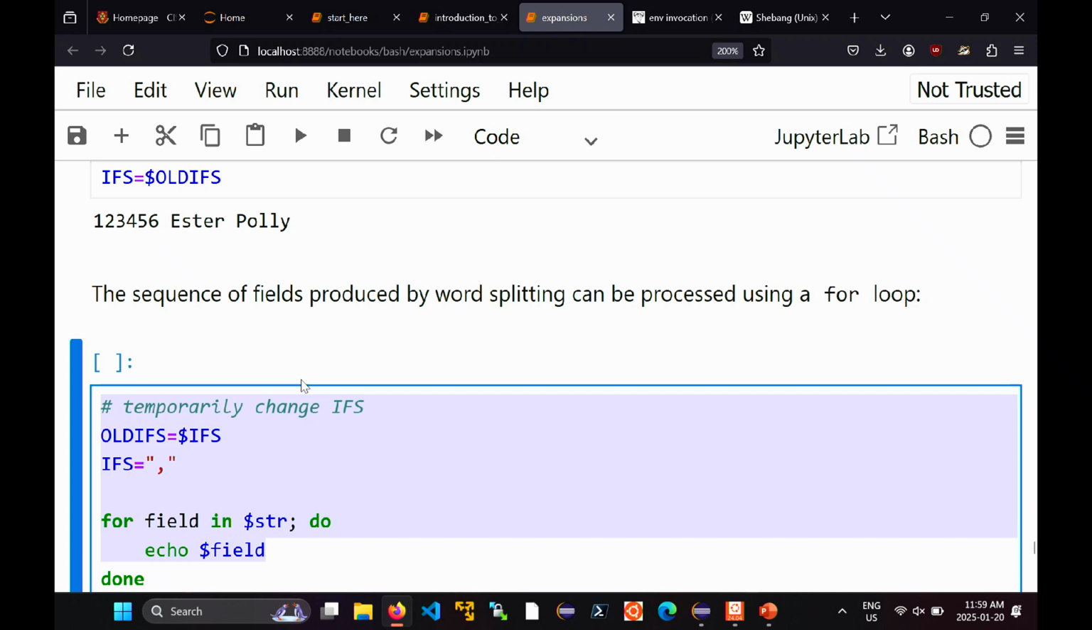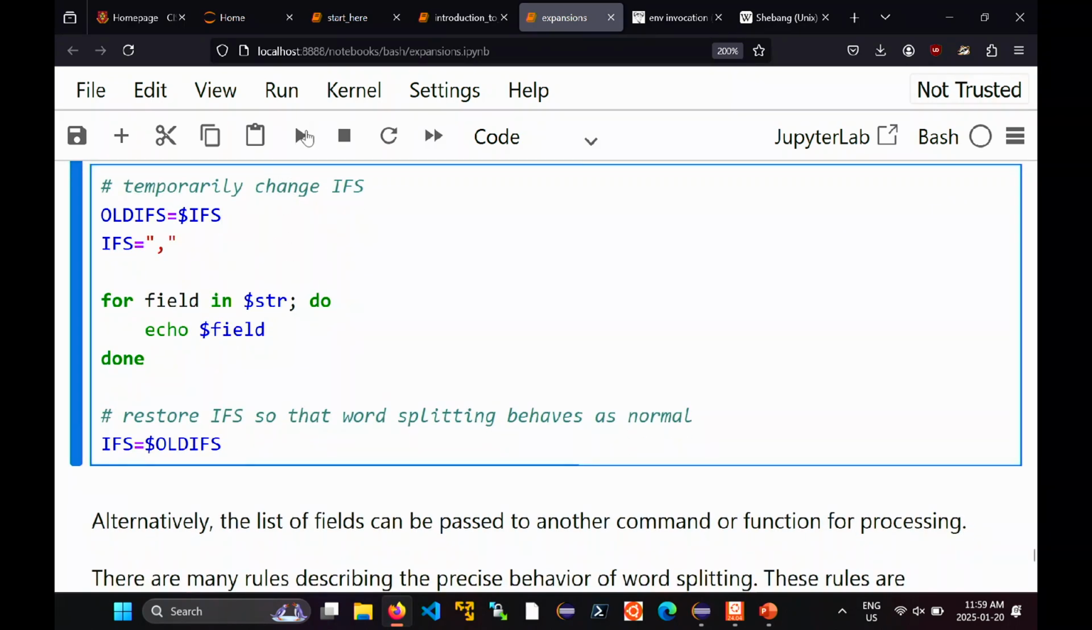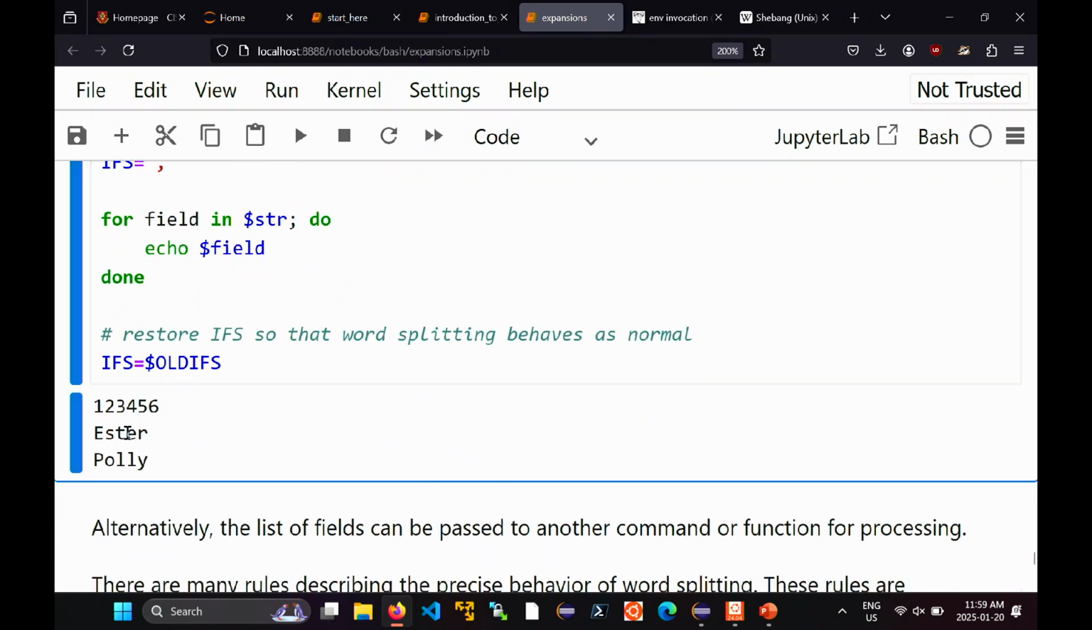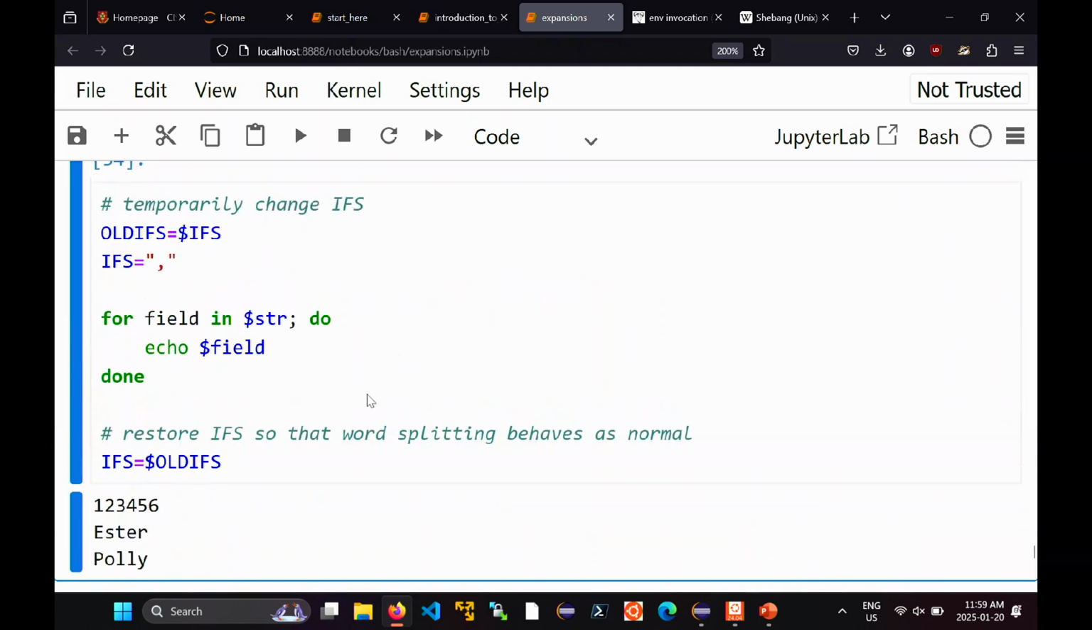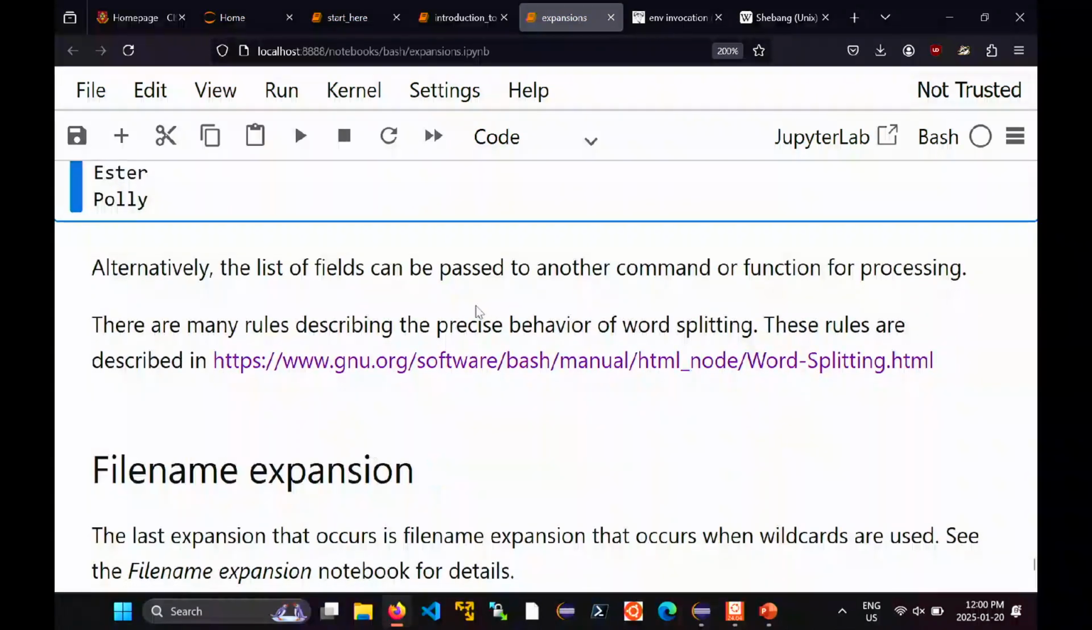And so this will print out the student number, last name, first name on separate lines. Alternatively, you could do something else to process the individual fields if you needed to. It turns out there's a bunch of rules. If you really want to know the nitty-gritty details of exactly how word splitting works, click on that link, and it will explain to you all of the gory details of what exactly happens when you do word splitting. What I've explained to you is sufficient for our purposes.